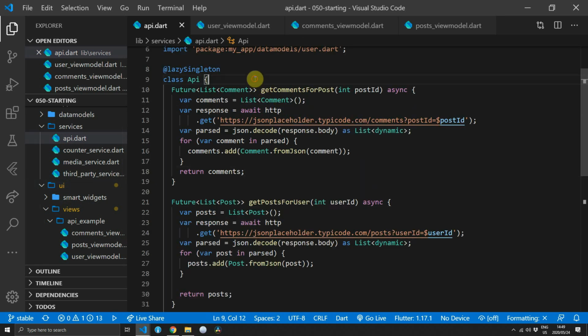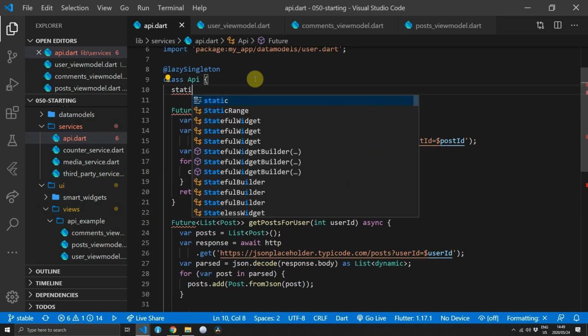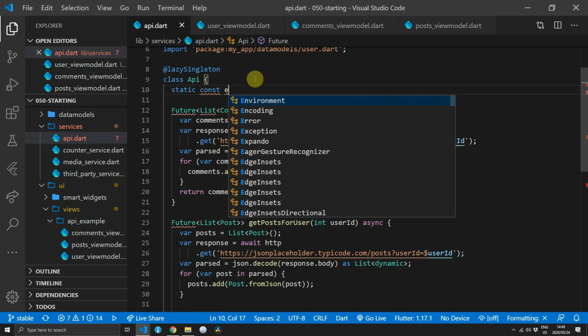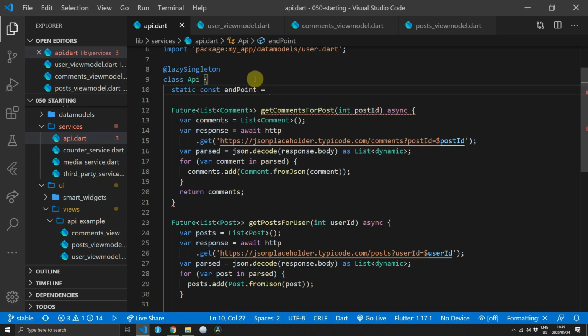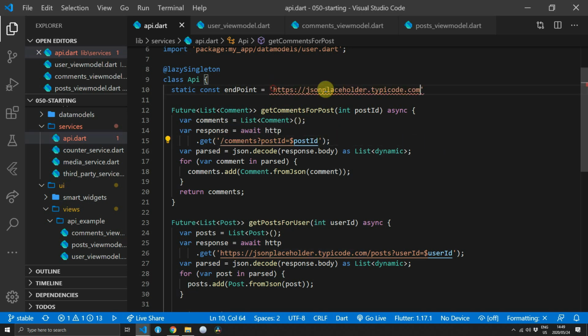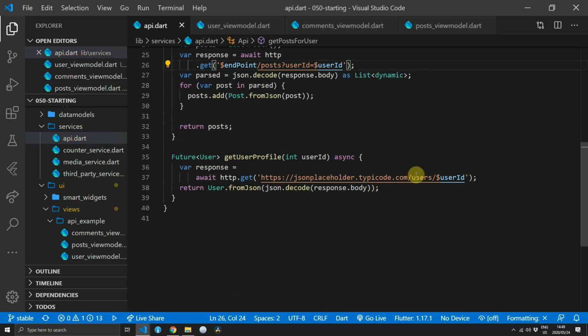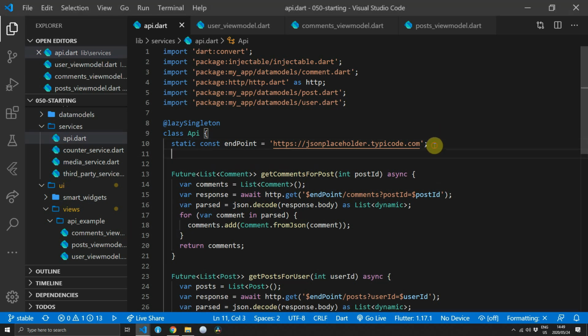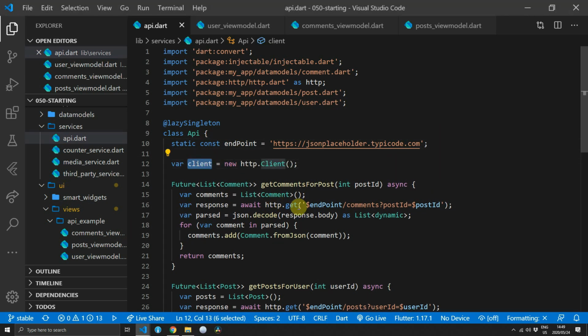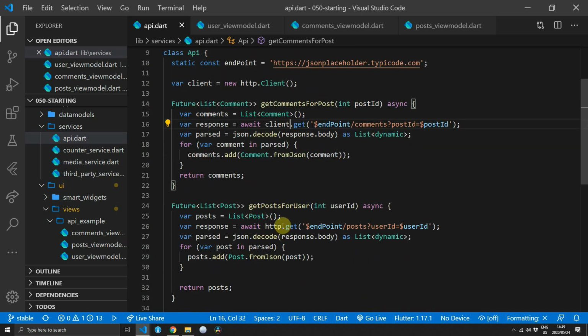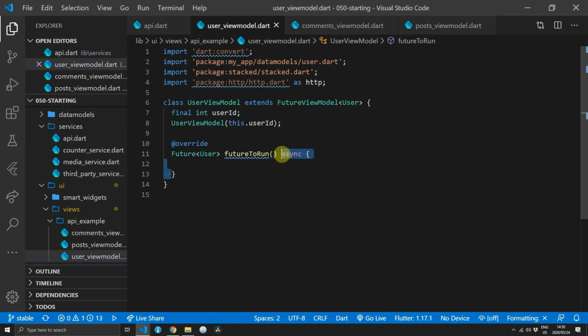Since all of these requests go to the same URL, we can extract the endpoint URL into a static const variable at the top of the class and paste the JSON placeholder base URL in there. Then we can replace the values in the strings with endpoint, which will make it easier for us to swap out our endpoint at any point during development. We can also create one HTTP client at the top of our file and then use that for the requests throughout the API.